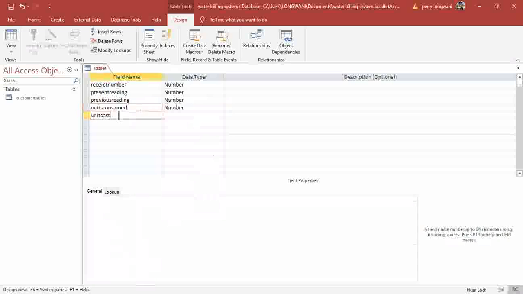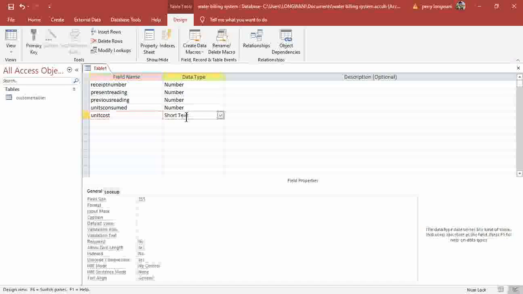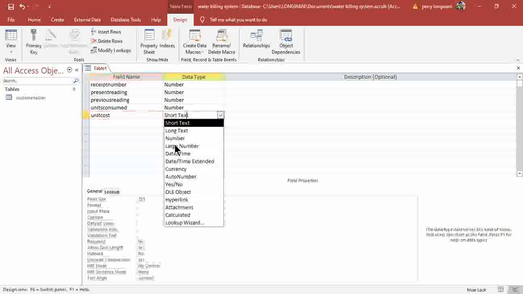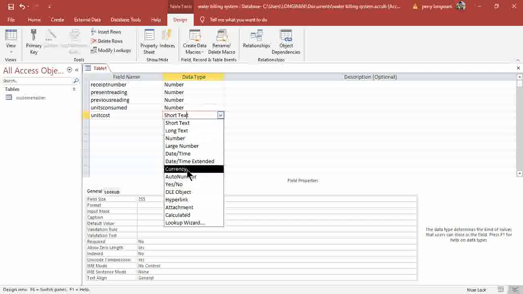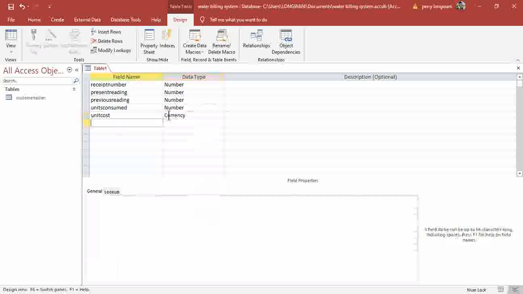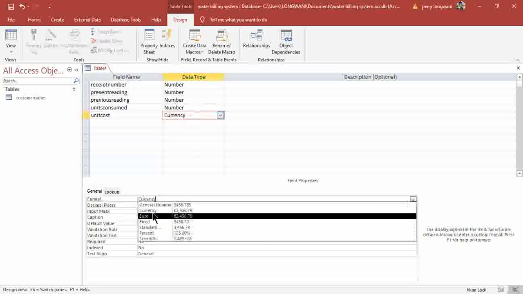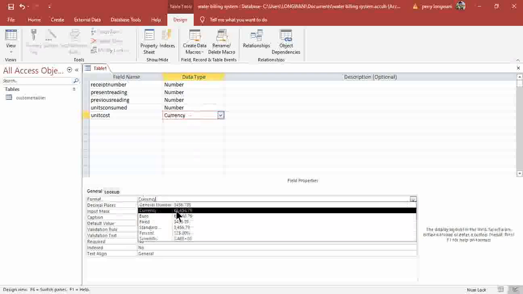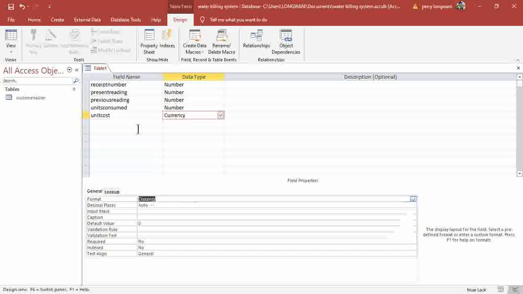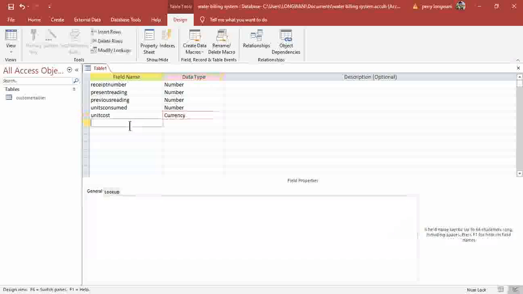Don't worry about these fields. In real life practice, this comes from the customer who's supposed to tell you what they want the system to do. So the unit cost is basically cost, which is money. Look for currency as a data type. After you click on currency, you can set the format of currency you want under Format. In my case, I want currency with K to represent kwacha. So every time that I punch in the figures, the currency symbol is K for kwacha.